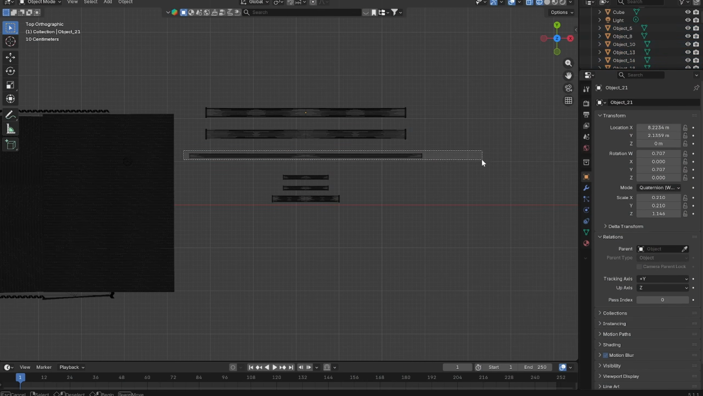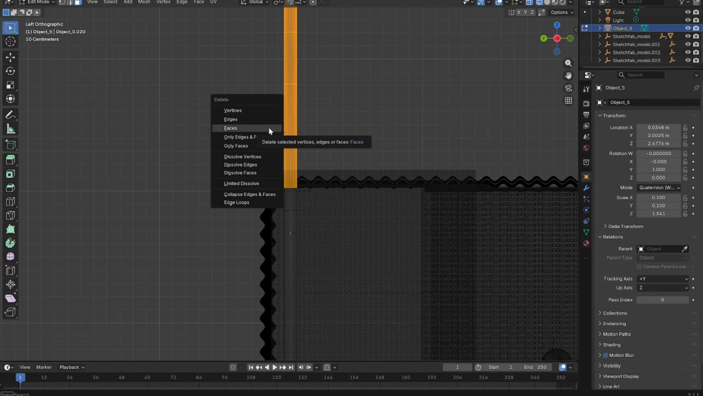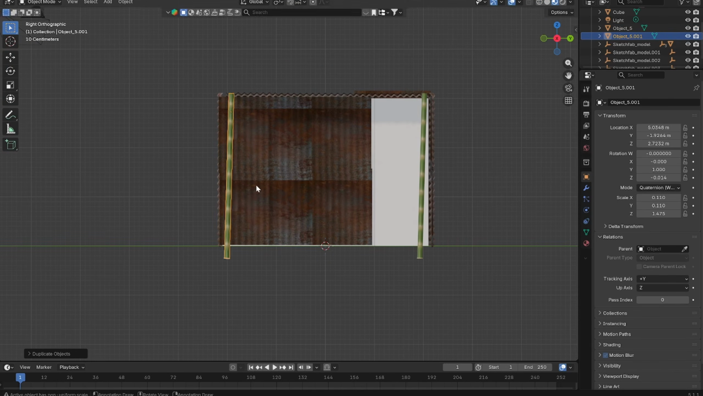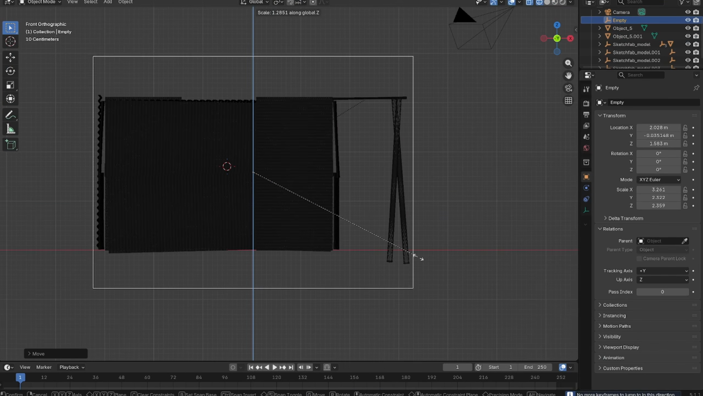For the bamboo supports, I got a model from Sketchfab again and cut off the top a bit, and then placed it to hold the extended shed. Then I added a cube empty and parented the shack to it.